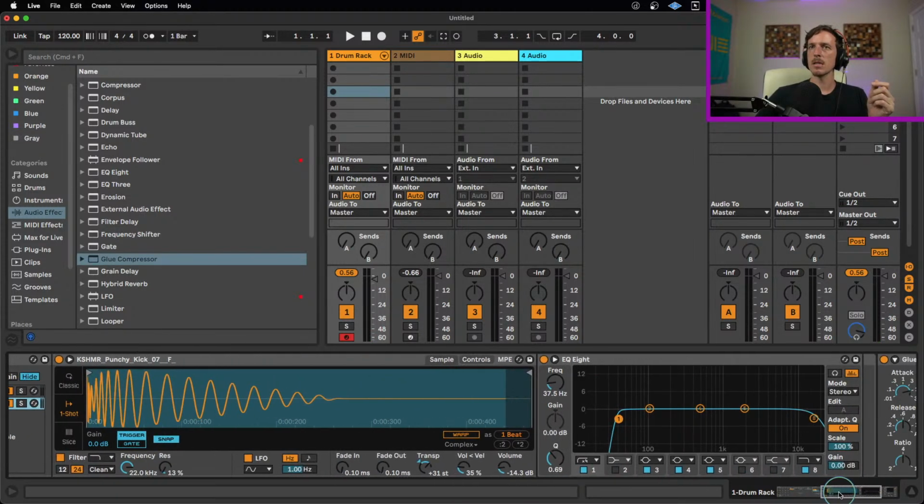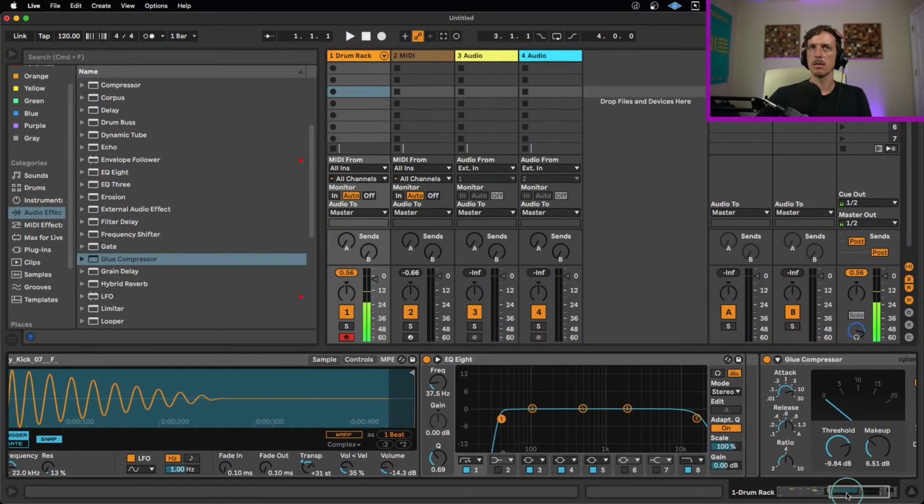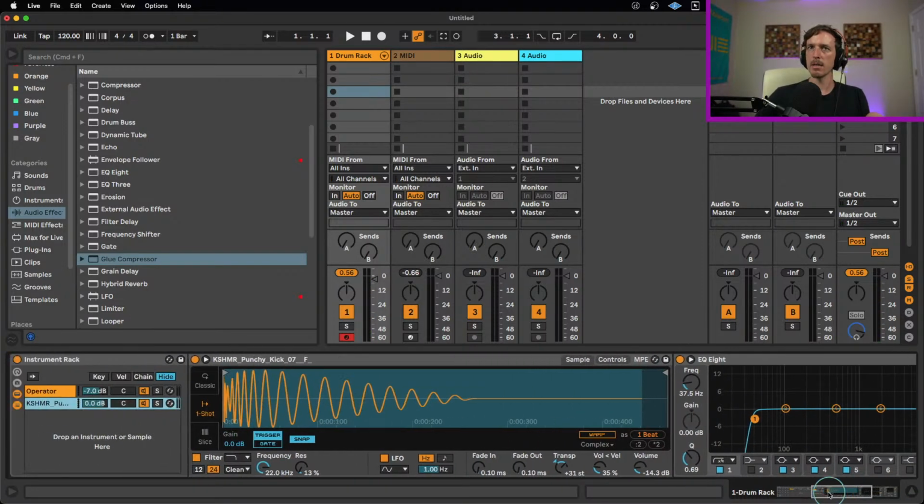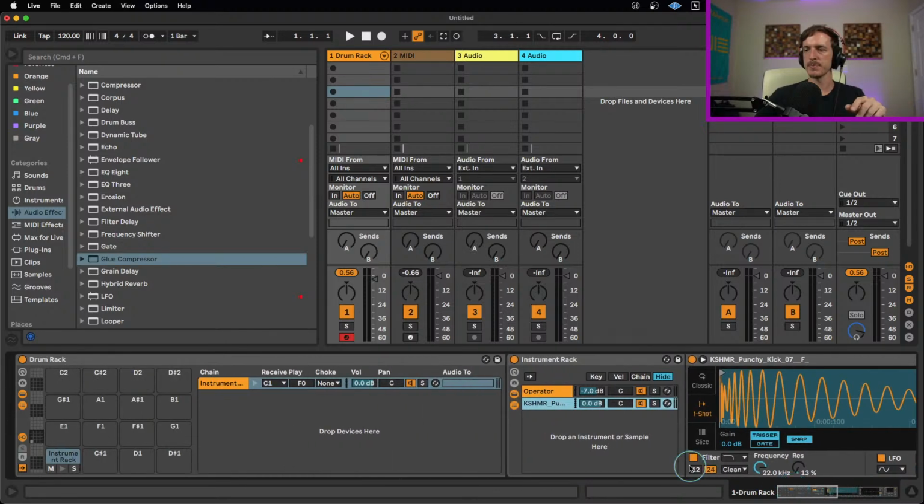Anything else I want to toss on this guy? I think it's sounding good for now. I might come back here and add some more effects on it, but for right now I've got enough things going on that I think it works okay. I'll go ahead and rename this guy kick.